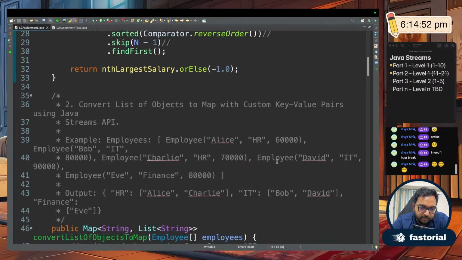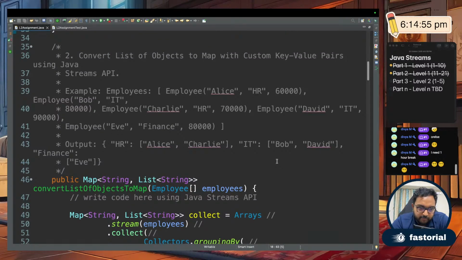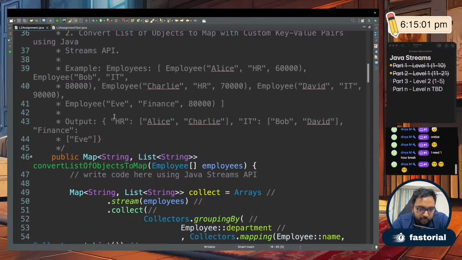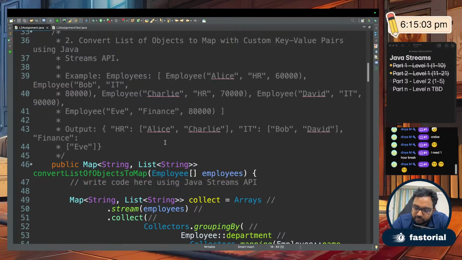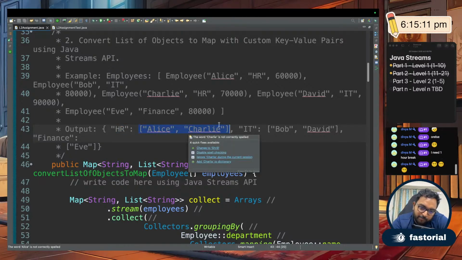That was that, a relatively simple one. Then you have the second one, convert list of objects to map with custom key value pairs. So they want to segregate people by department. So in each department, who are all the employees, and they don't just need the employee object, they need the name of the employees only.